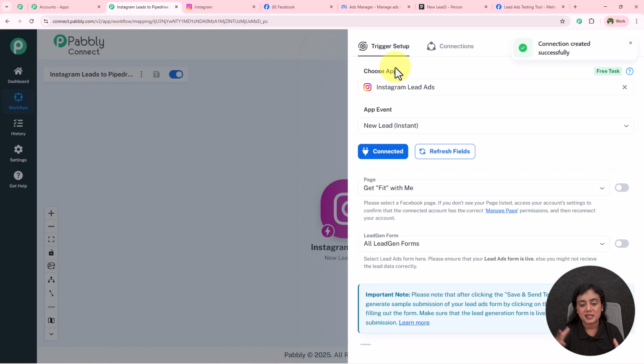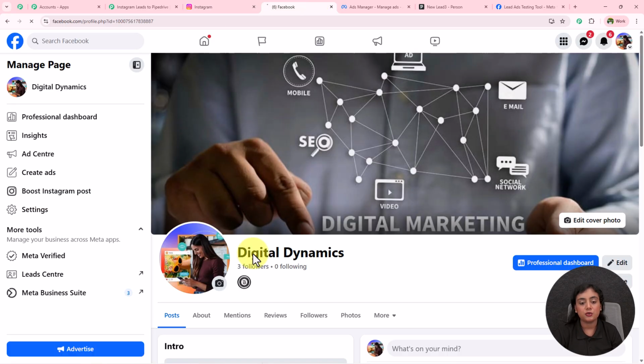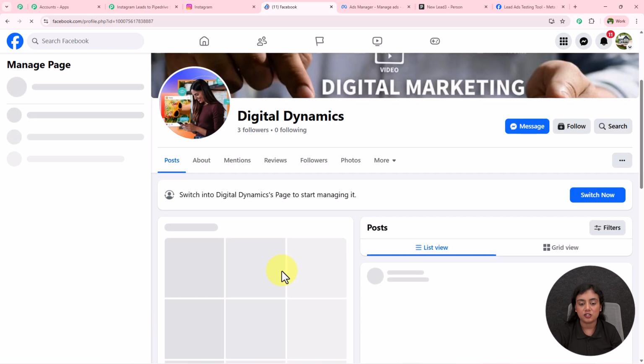And as I've done that, you can see automatically Instagram lead ads has now been connected to Pabbly Connect. And first of all, it is asking us to select a page. Now this page is going to be the Facebook page. The Instagram account that I am using to run my Instagram lead ads is connected to this Facebook page of mine, that is Digital Dynamics.